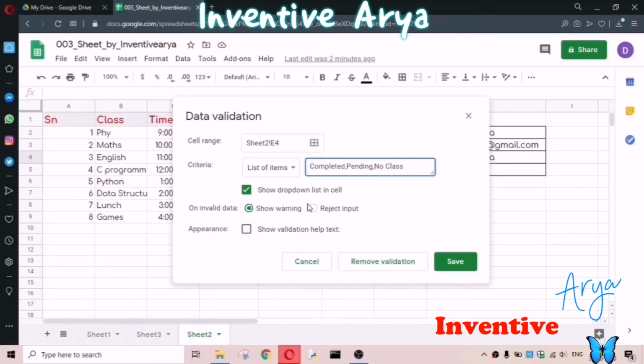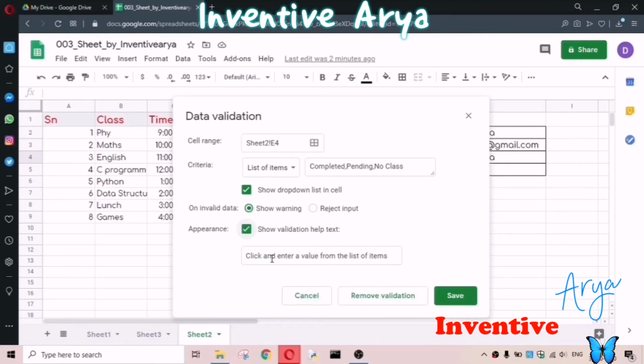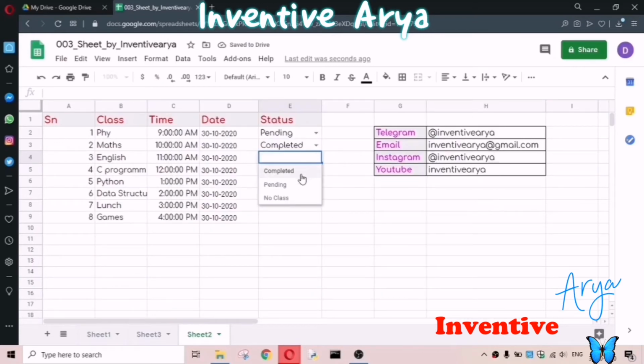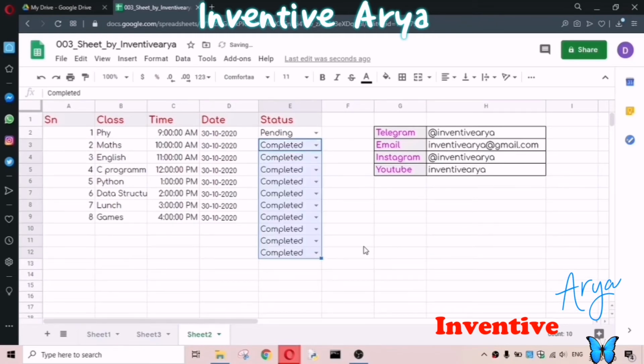Fine, and then click here on validation help text. This will be like a tooltip. Click here and here it will show you the help text. After that click on save. Now you can see the list. Now you can mark completed, pending or no class. Or after creating one, you can just drag it. After that you can mark here.